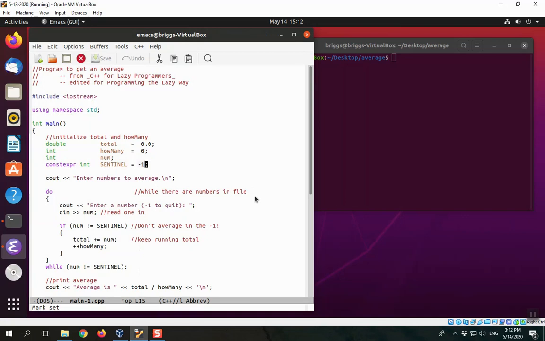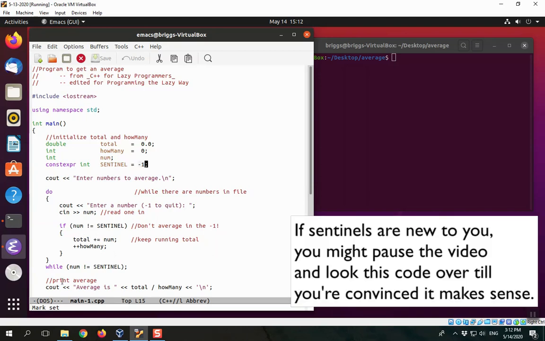Well, I have to have a way to tell the program that I'm done, so I use -1 here as a sentinel value, it's called, meaning once I read that in, I'm done. I don't process it, I don't add 1 to how many, I don't add it to the sum, I just get out of the loop and print the result.